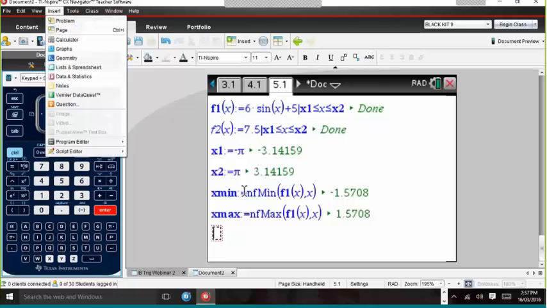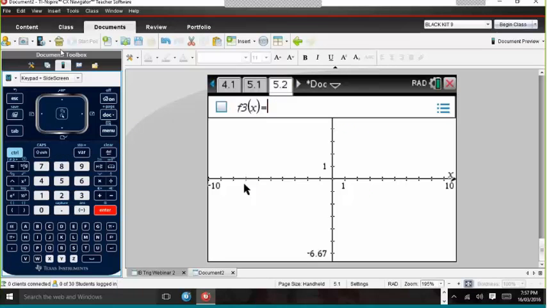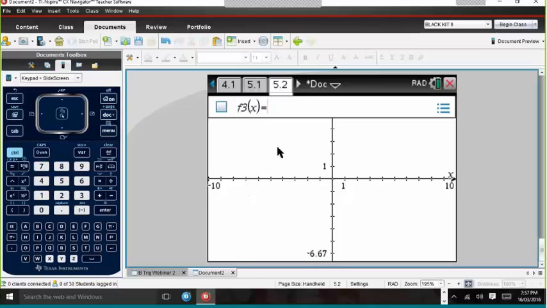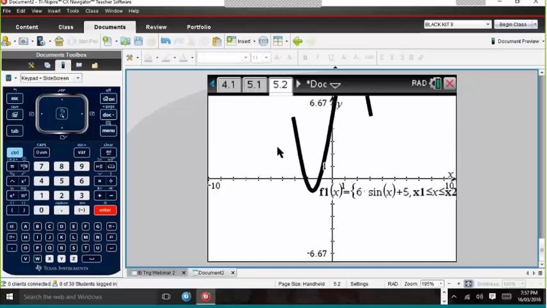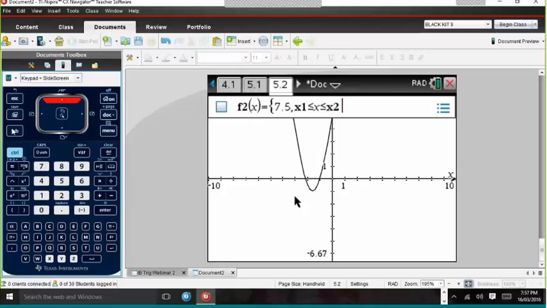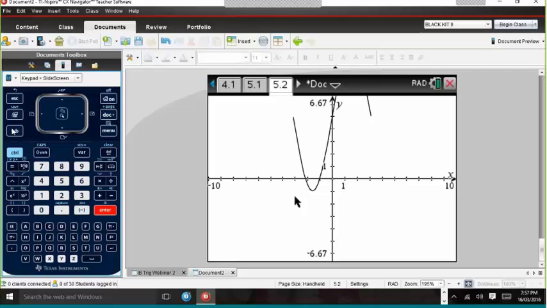Okay, so what we can do now is add a graphs page. So we can insert a graphs page like so with our standard viewing window, and if we go up to f1 of x and press enter, well, that's not looking all that flash. I'll hide the label, press tab, go up, get our horizontal line, press enter. Well, that's not flash either.